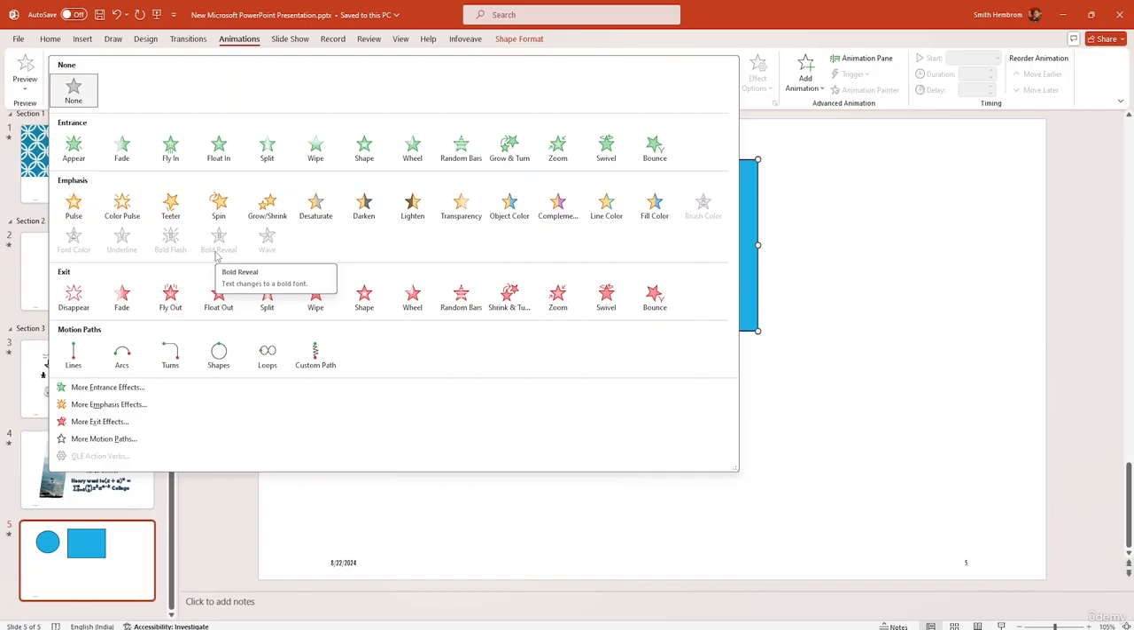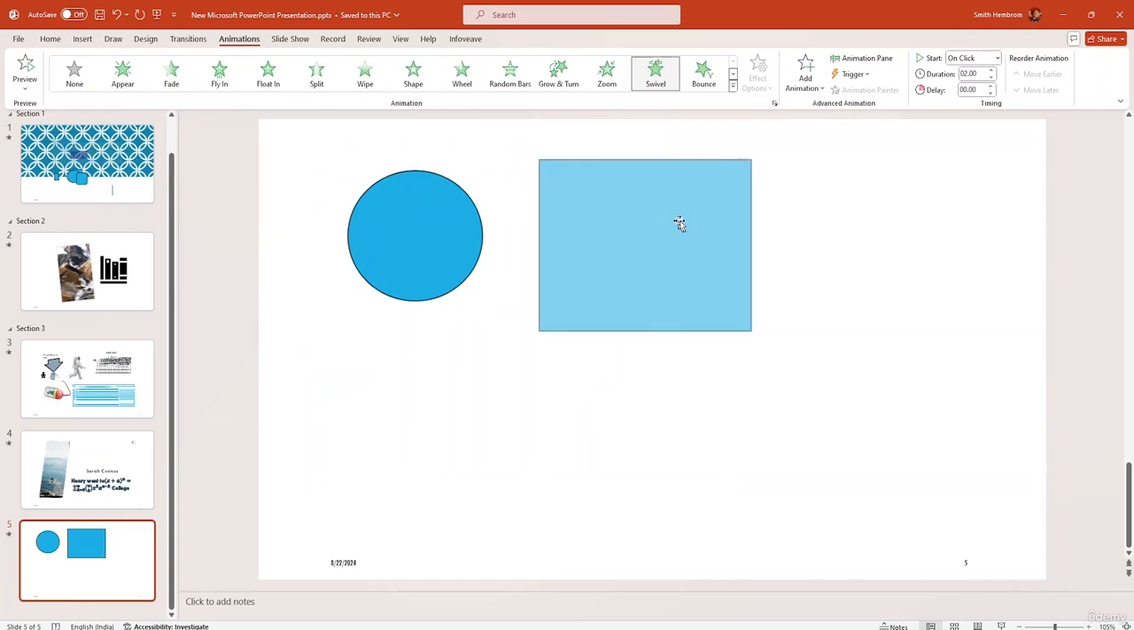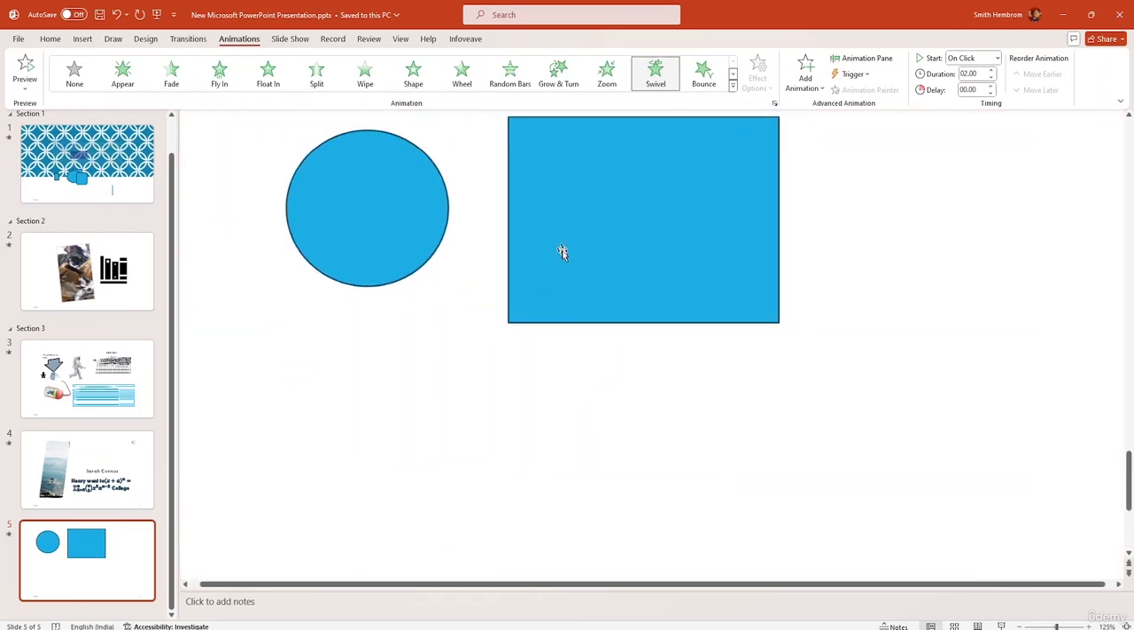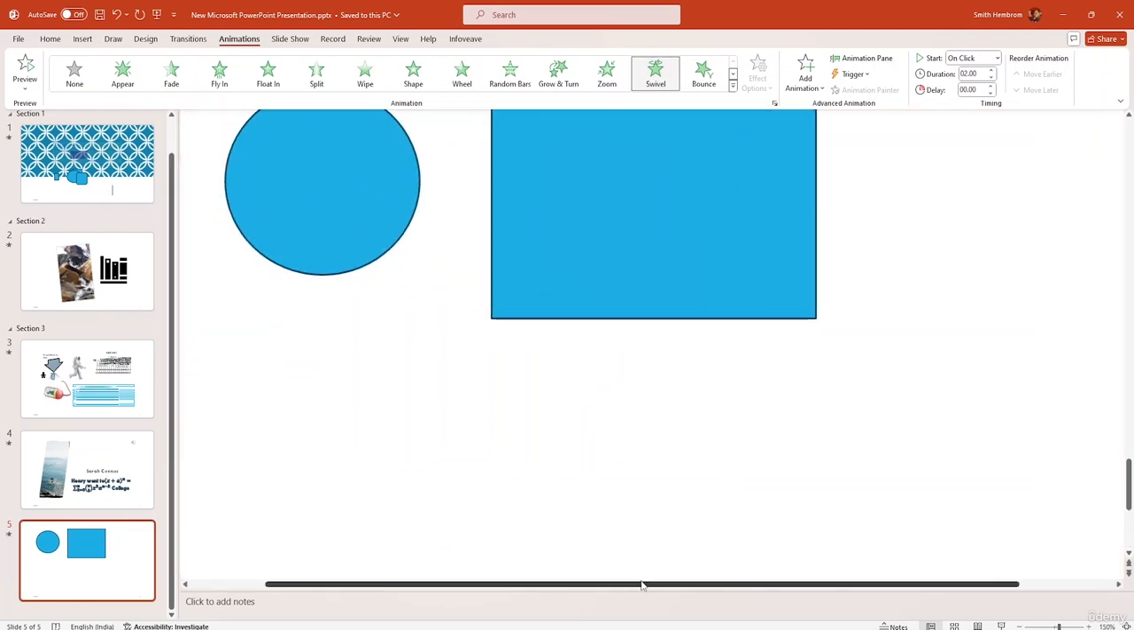From here, we have a couple of categories such as entrance, emphasis, exit, and even motion paths. So each and every one of these categories has its own type of unique animations. Starting off with the entrance, we have appear, fade, float in, such as maybe swivel. You can see you'll be able to get a preview of how it actually looks.